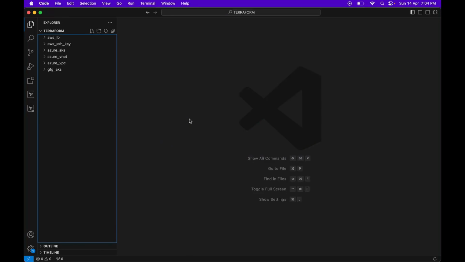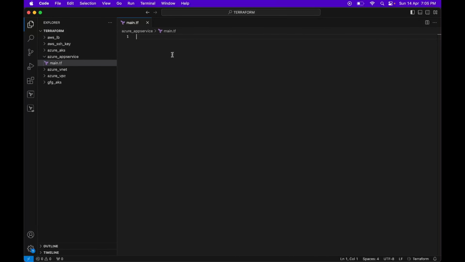So let's go to the editor and create the folder for creating our Terraform resources. We will give the name as Azure App Service. That's it, and now let's create a file main.tf and let's add our configuration inside this file.